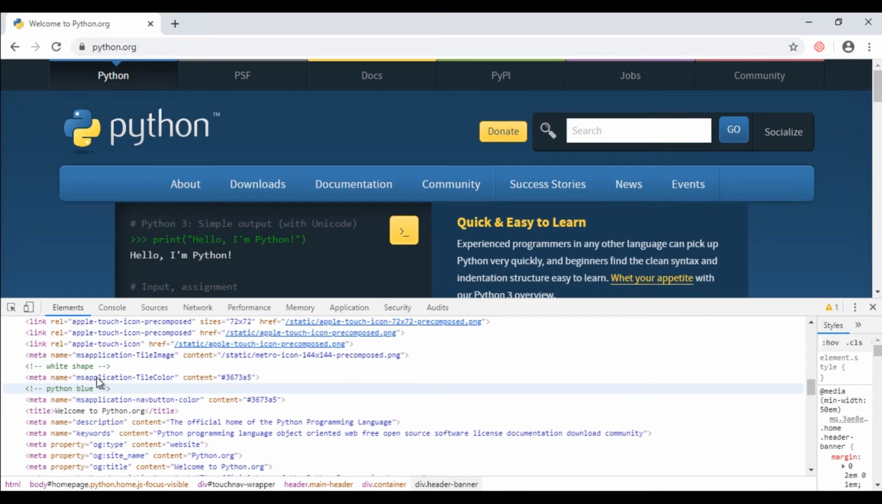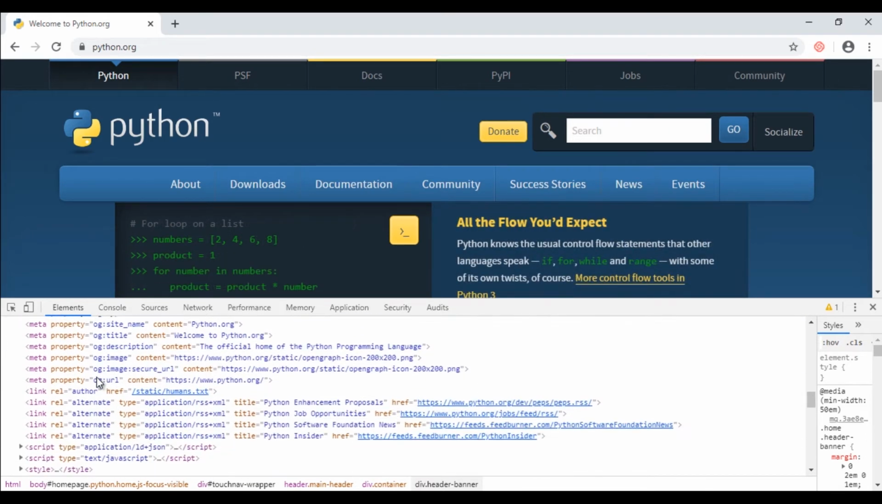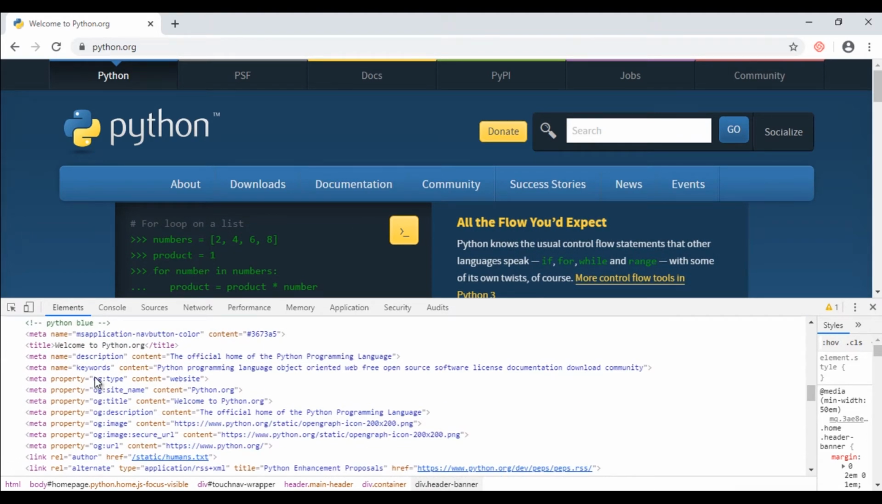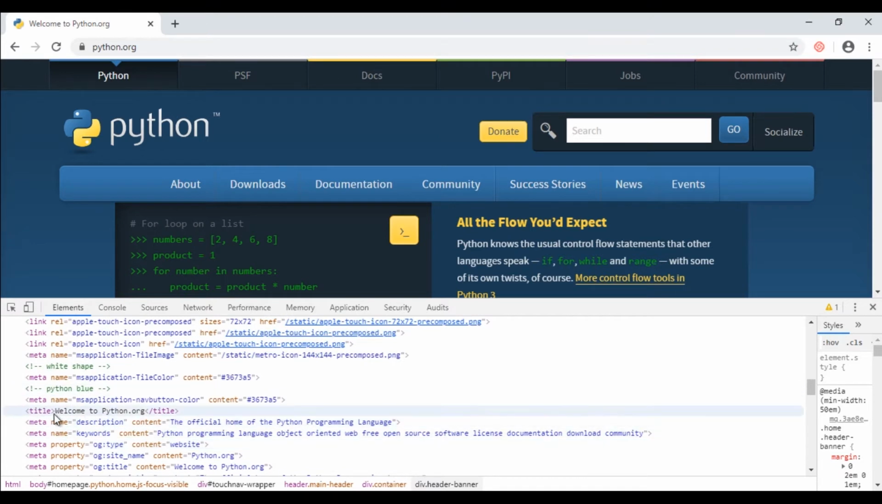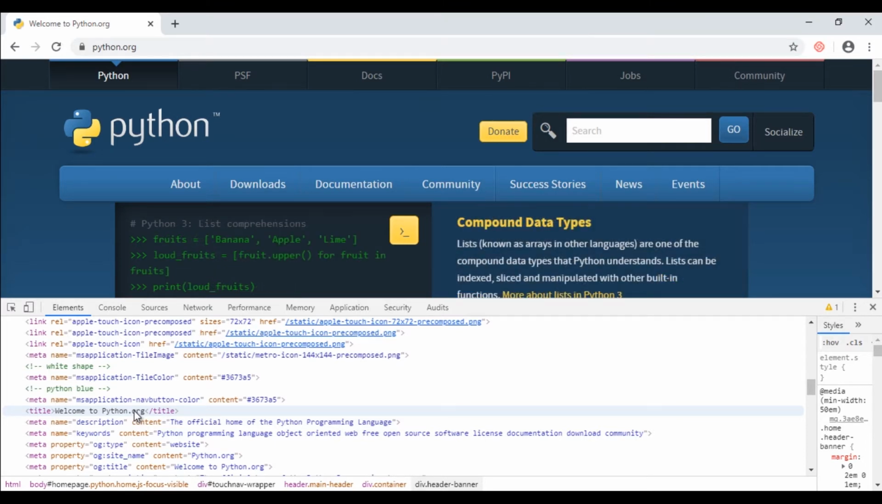Here is the, where is it? Yeah, here is the title tag, and "Welcome to Python" is the title of the page. Let's assert it to see whether the correct page is loading or not.